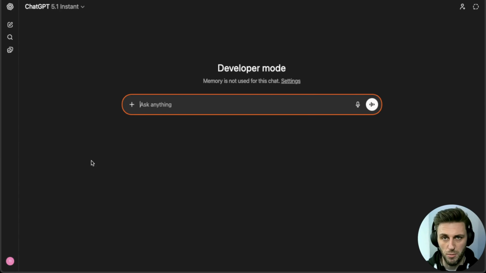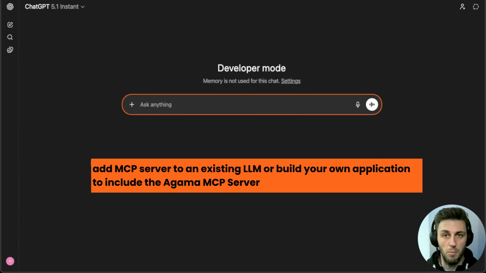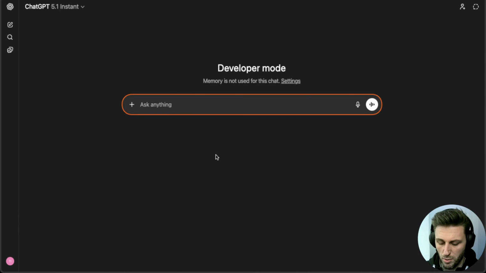I'll give you some examples on how you can use Agama MCP. So I've opened up ChatGPT, and ChatGPT allows you to add connectors. Claude from Anthropic allows you to do that as well. There are multiple LLM services that allow you to add MCP, but you can also build your own applications where you include the Agama MCP server. So let's start with a basic example to get alarms from Agama.